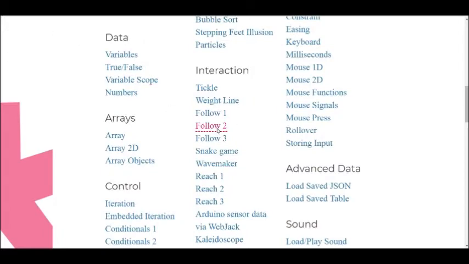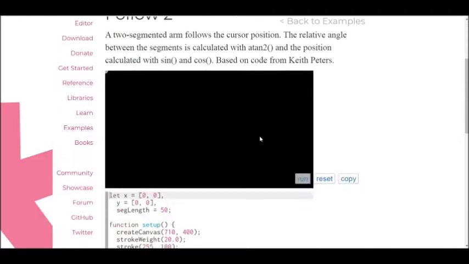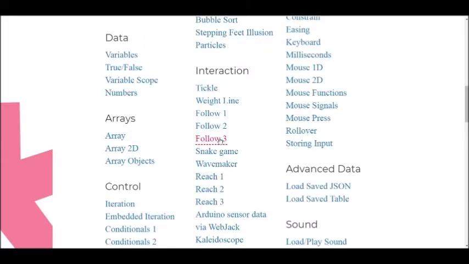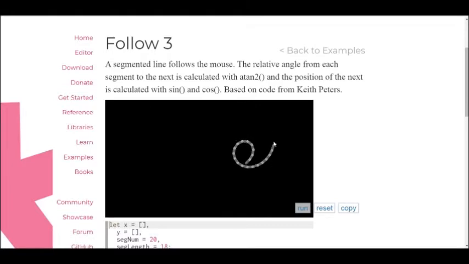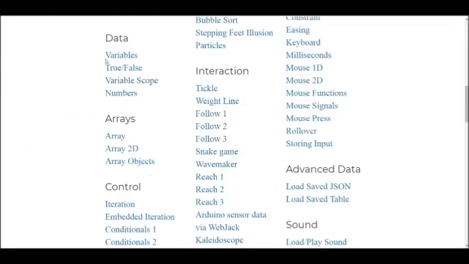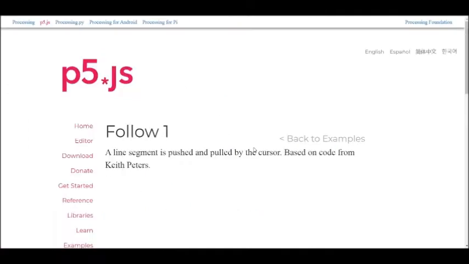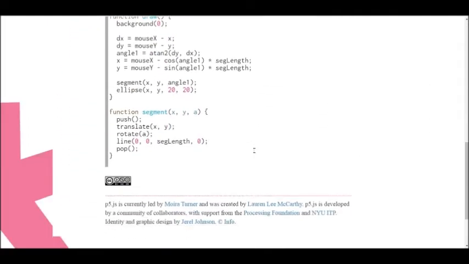If you extend that process, you can get something like this. And then if you go even further, follow 3 will be a chain of those objects, just like this. We're going to use the first example, follow 1, because it's the simplest to understand. It has the easiest parts.